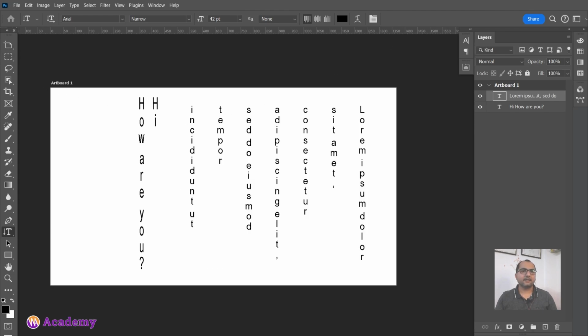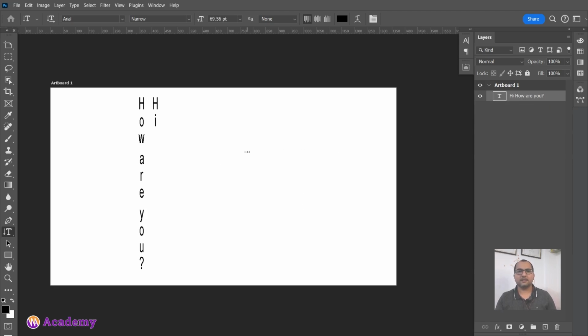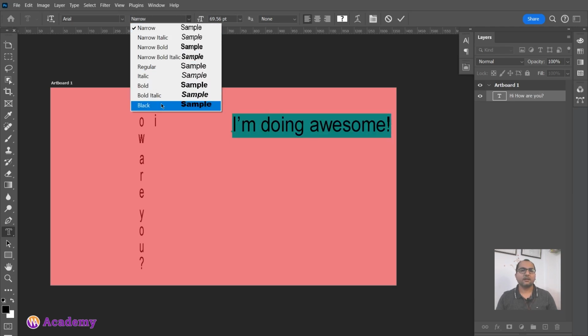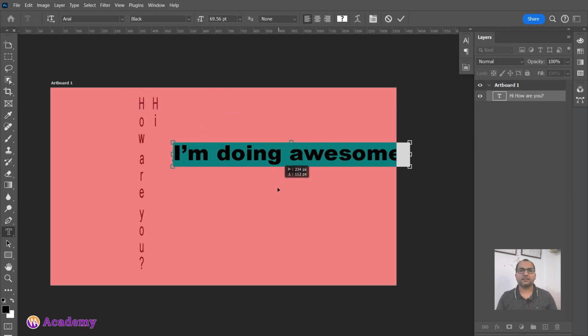And after that, let me delete both these layers, or only this layer. After that, we have the vertical type mask tool. First, let me cover the horizontal type mask tool. I click and start typing. I'm doing awesome. And let's select the black. I need to select all and we'll make it a little bit bigger font.